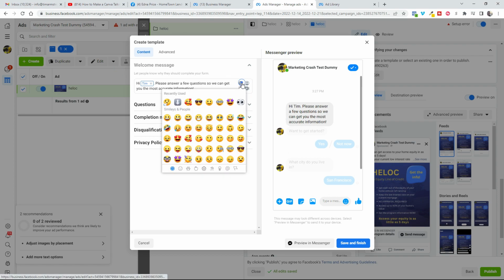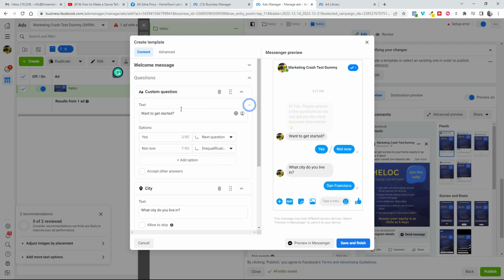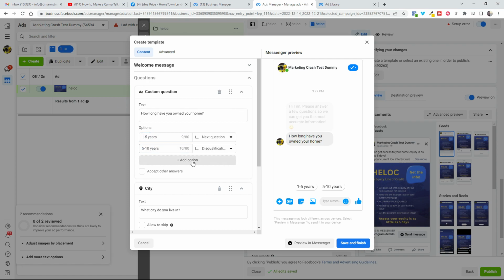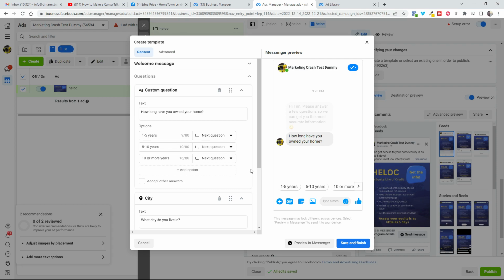We'll go ahead and put a little emoji in there. Something friendly. There, answer a few questions. Now, the questions are, let's see, here you can see this is a multiple choice question. So we could ask something like, how long have you owned your home? Let's add an option and say 10 or more years. Now we don't want to disqualify anybody, so let's go ahead and click this next question so that everybody goes to the next question regardless of how they answer.